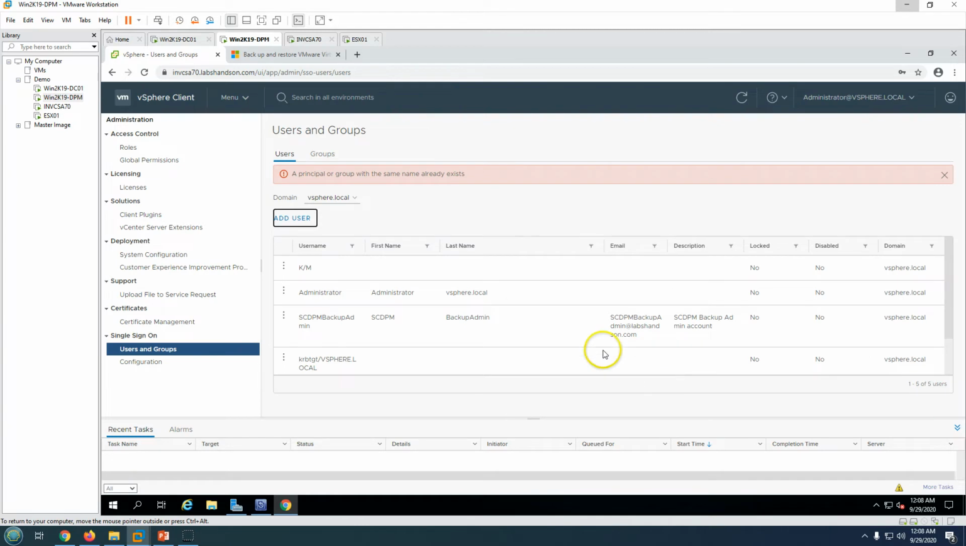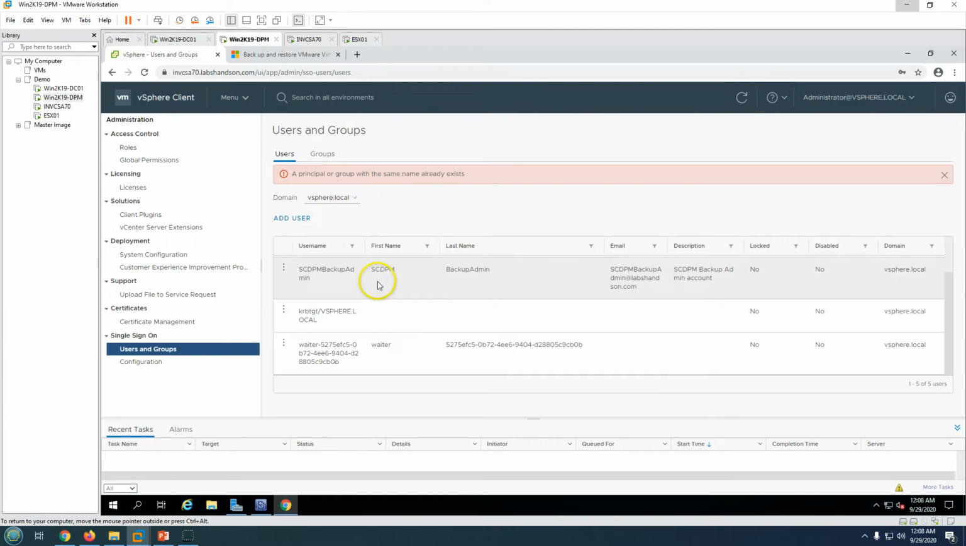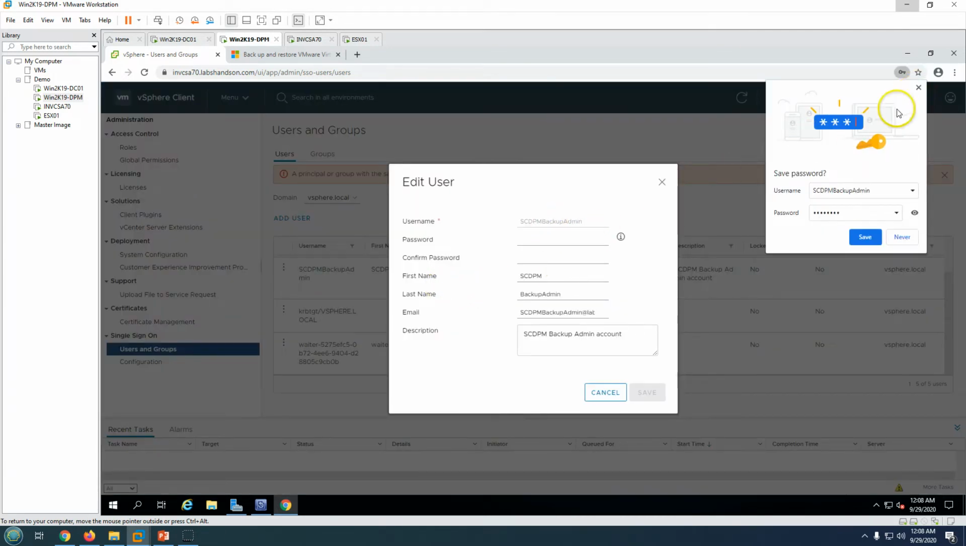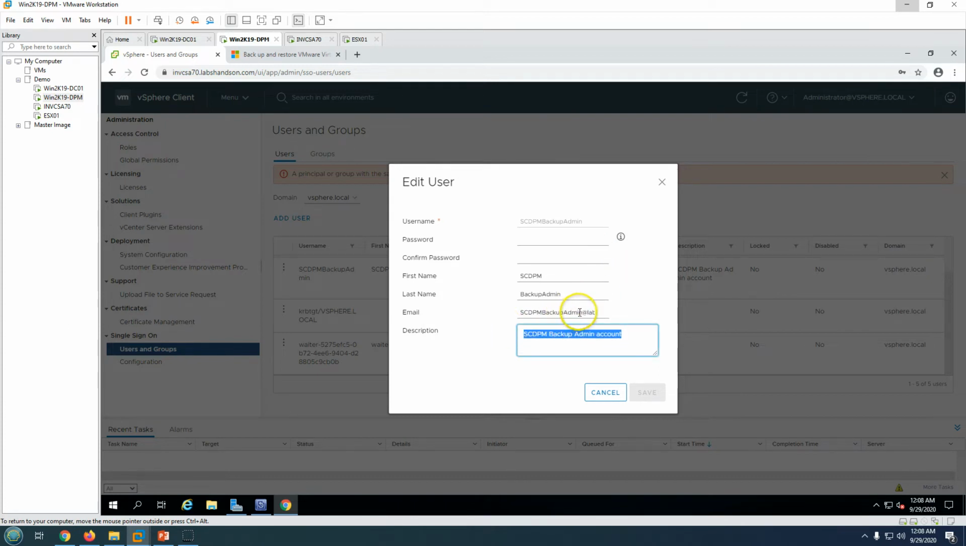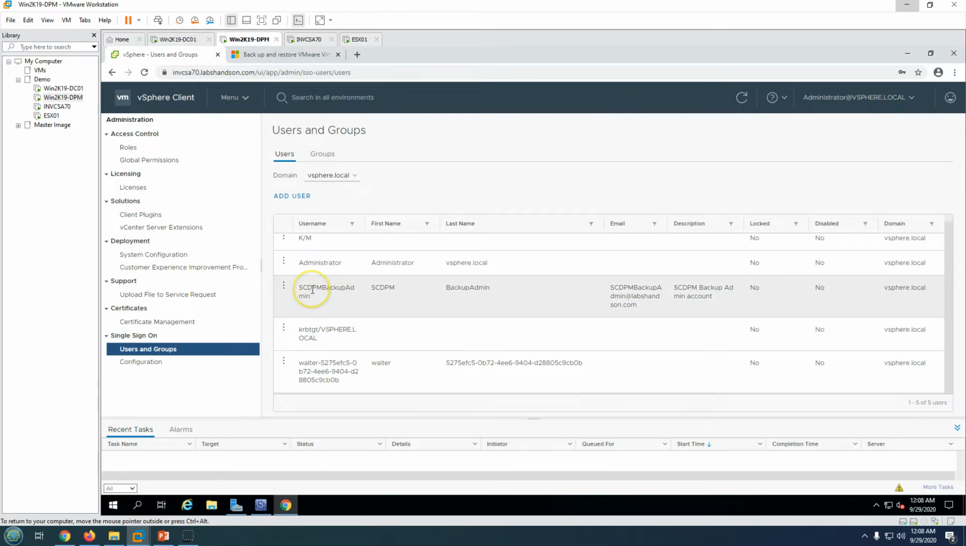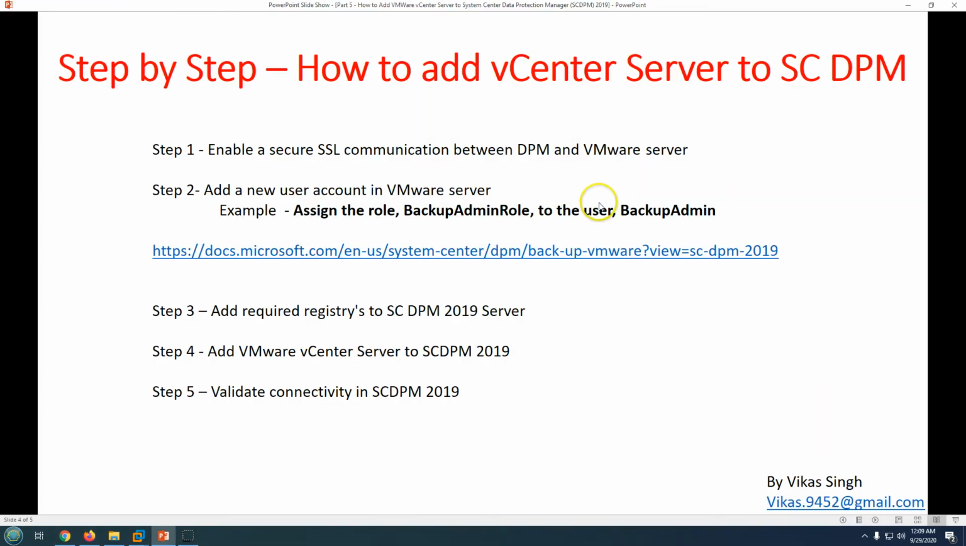Now we need to assign the, okay, so I have already created this account. So if you have not created it, you can follow the same steps to create this account. You can see here the same account has been created, so this is good. So now what you need to do, you need to give this account respective privileges, which we are going to do here.